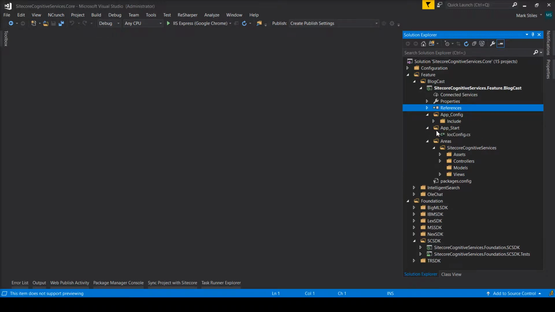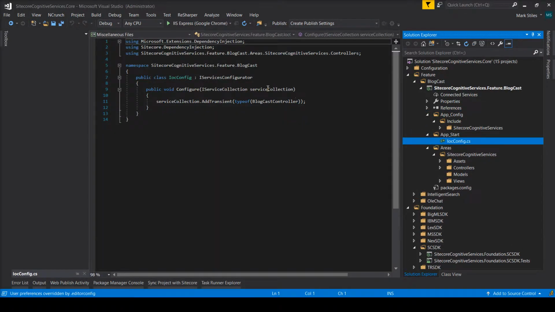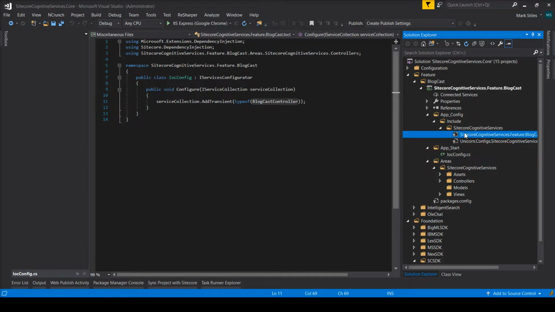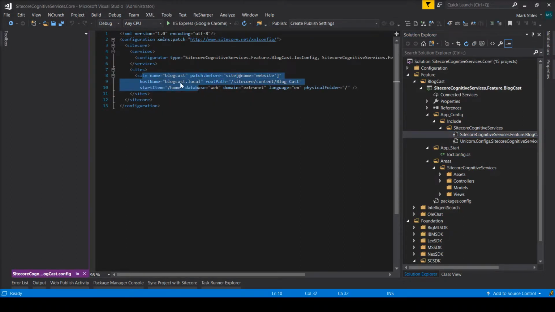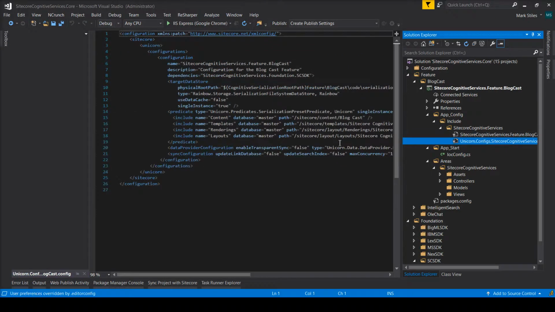I'm going to create an IOC config to inject my controller and any services that I need into that controller. And then I have a setup config file here that basically tells that this site with this domain name and this content node is the site that I'm going to use. I'm referencing the IOC config as well to set that up. And then Unicorn so that I can serialize anything that I've done.